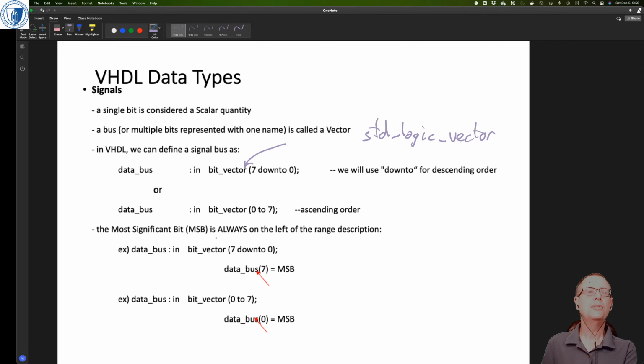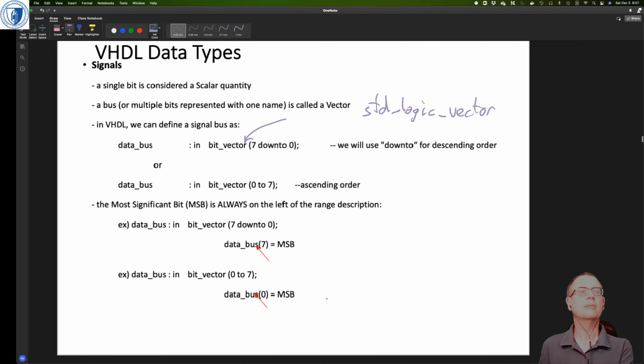Right, and the most significant bit is always on the left of the range. So 7 down to 0, or 0 down to 7: in the first case 7 is the most significant bit, and in the second case 0 is the most significant bit.